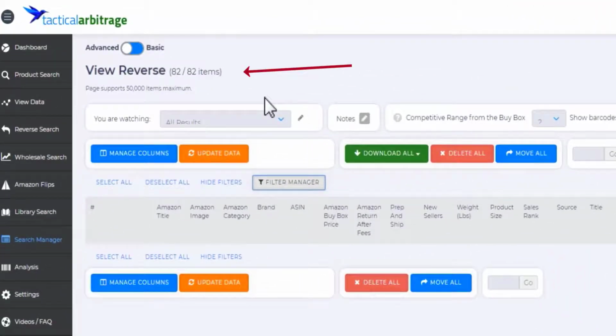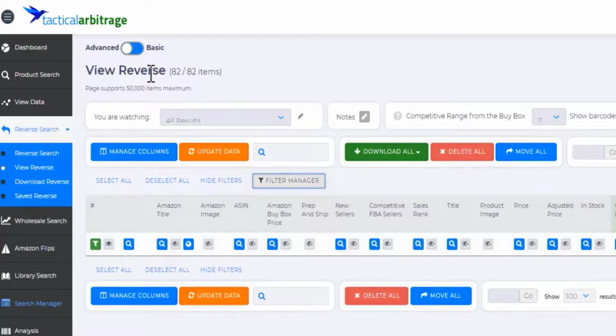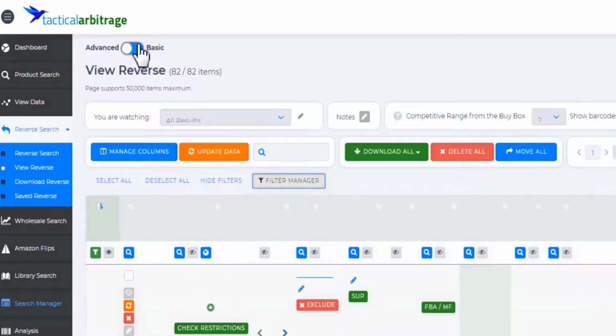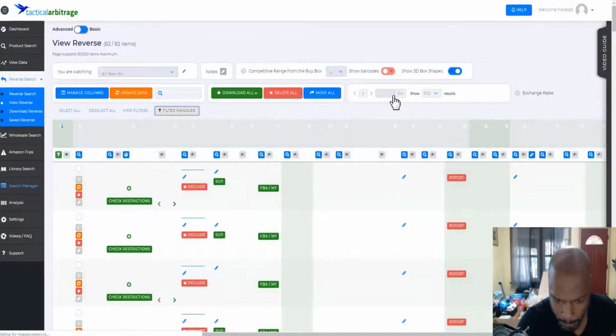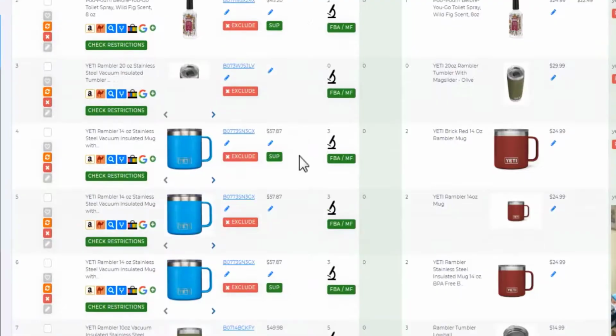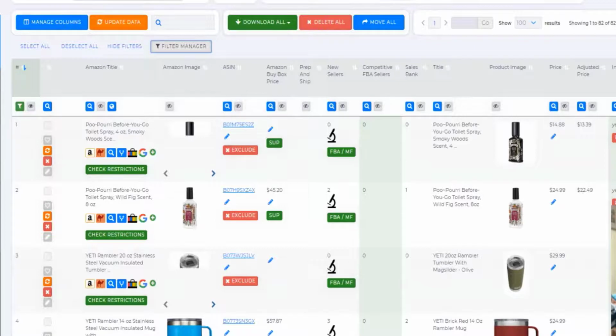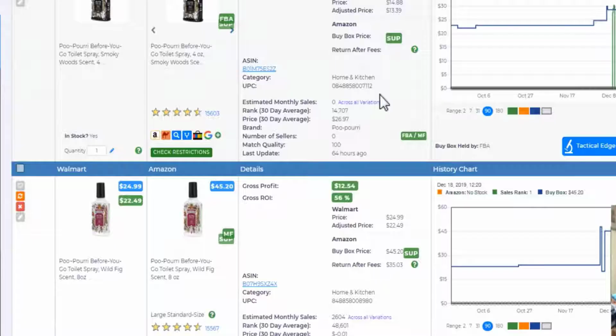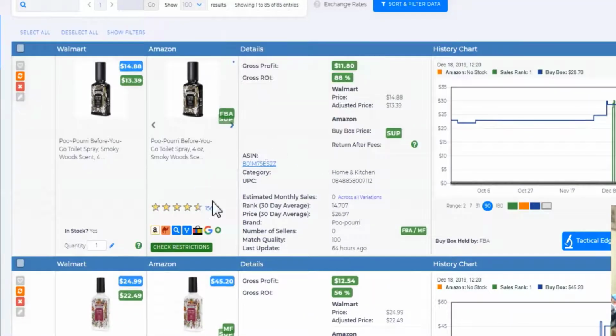And right now you got 82 items. Now it's in advanced mode. Typically I like the basic, but as you've seen in some of the other videos dealing with Tactical Arbitrage, a lot of times when you go in basic, it's not going to show you everything, right? So this is pretty much what the results look like. We're going to put it in basic real quick so that you can see the difference. I love basic because it puts everything right in front of you, but it may not give us a lot of results. So this is basically what it looks like in the basic results view.